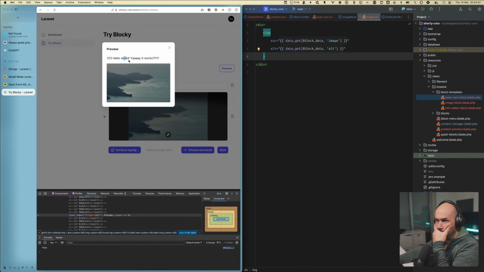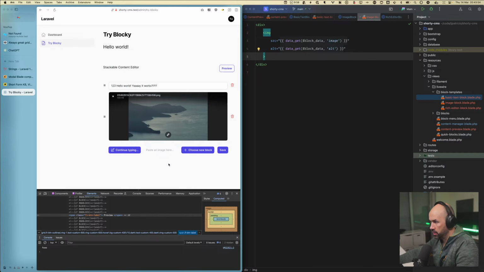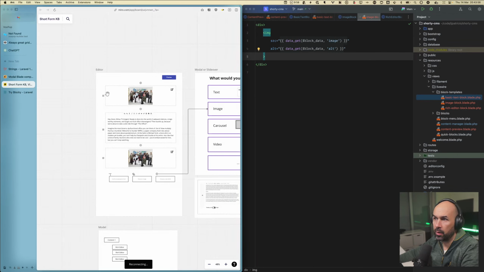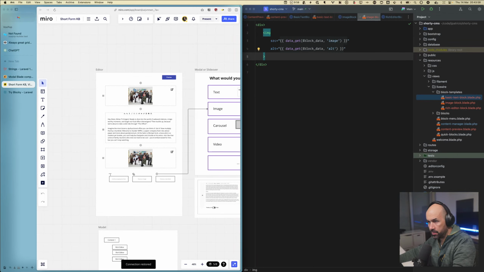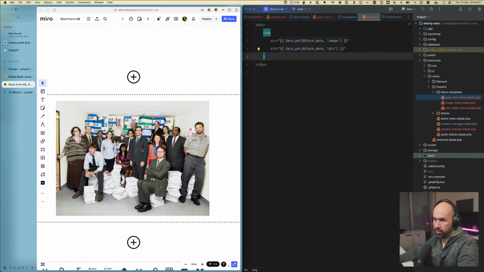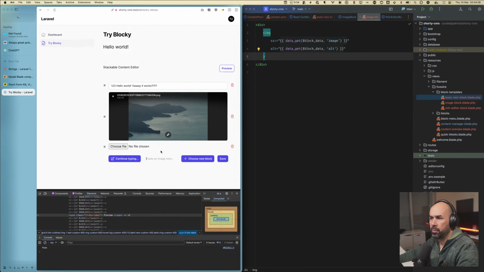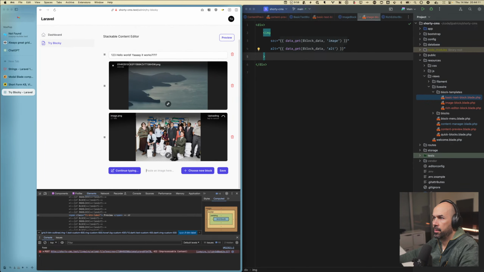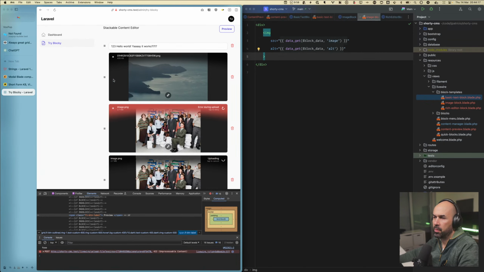So, if I were to add another picture, I don't know, let's come here, let's find this image and paste. Whoop, what's the error? Is it too big? Maybe it is too big.